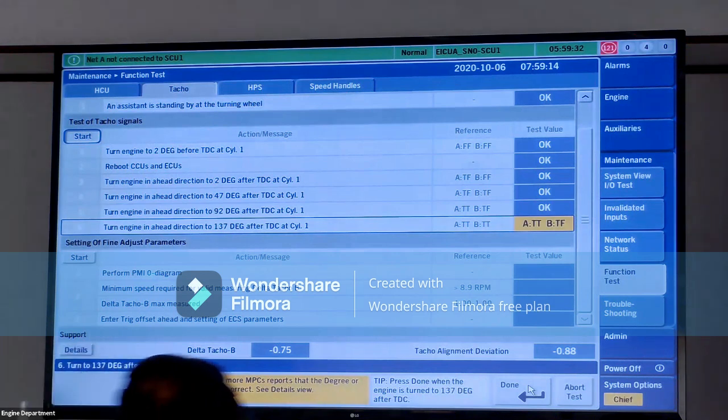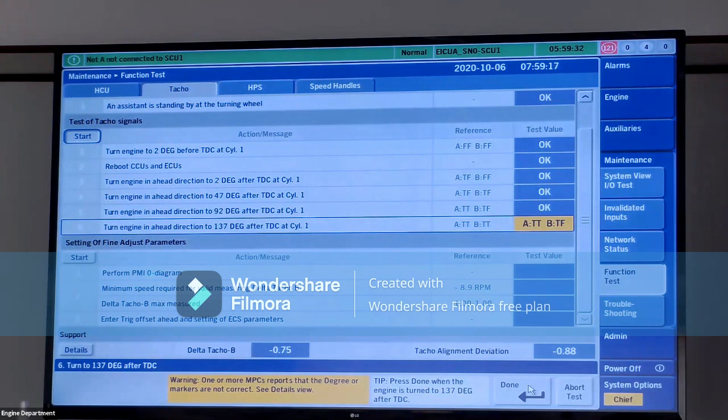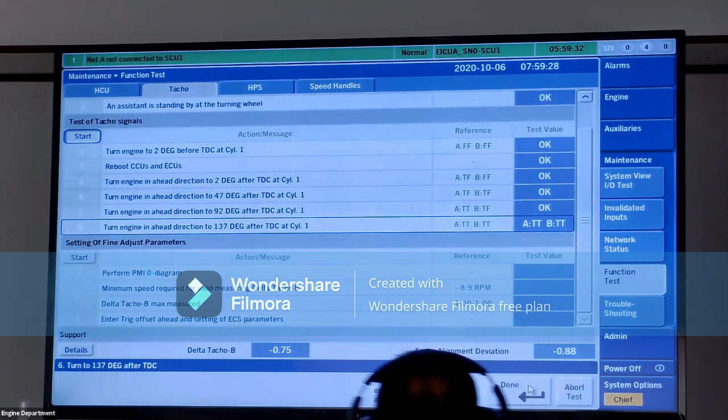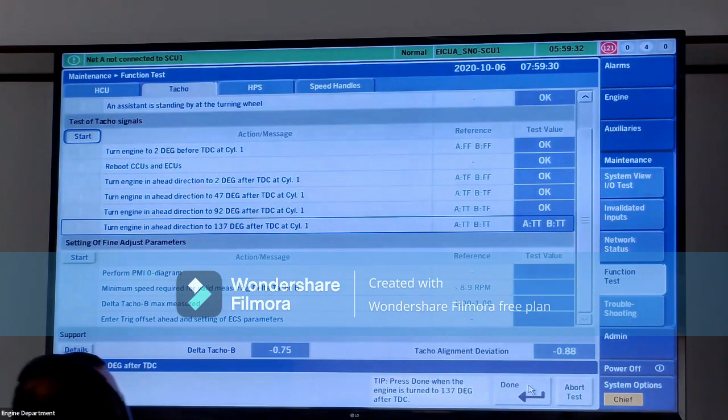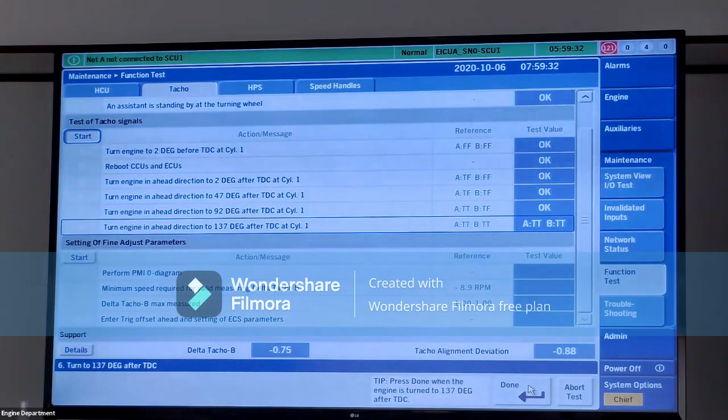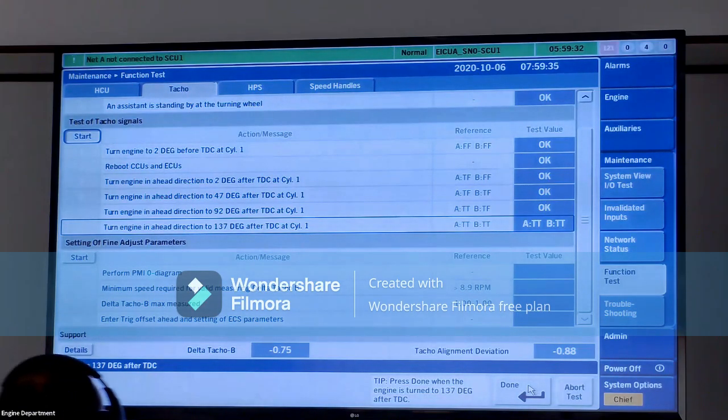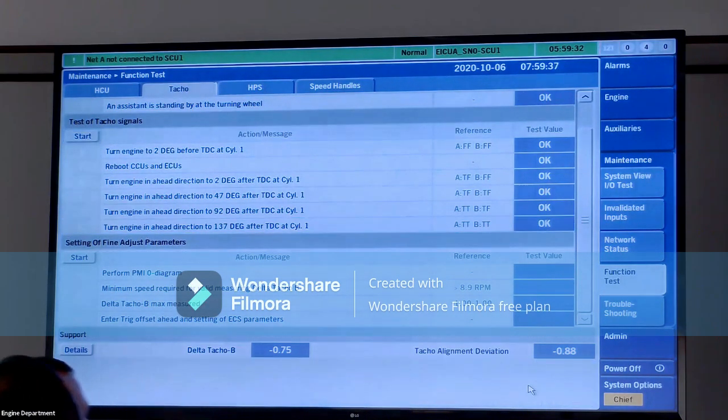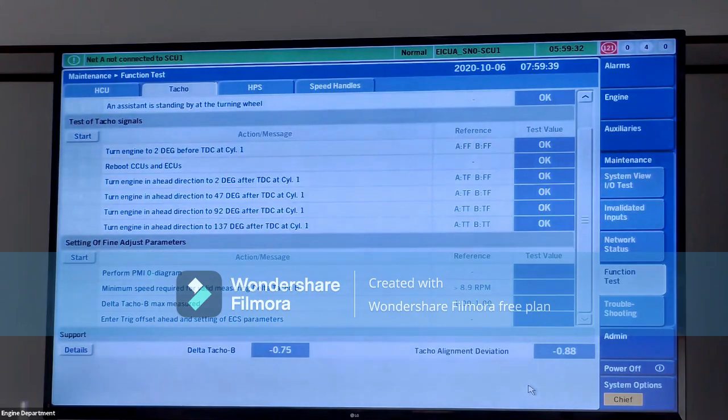Turn the engine in ahead direction 137 degrees. So I'll turn 137 degrees. Okay, and you notice that marker slave A, which is 135, was also activated. So I press done. So gentlemen, at this moment we can conclude that the manual adjustment of the engine was well done. Is it clear?